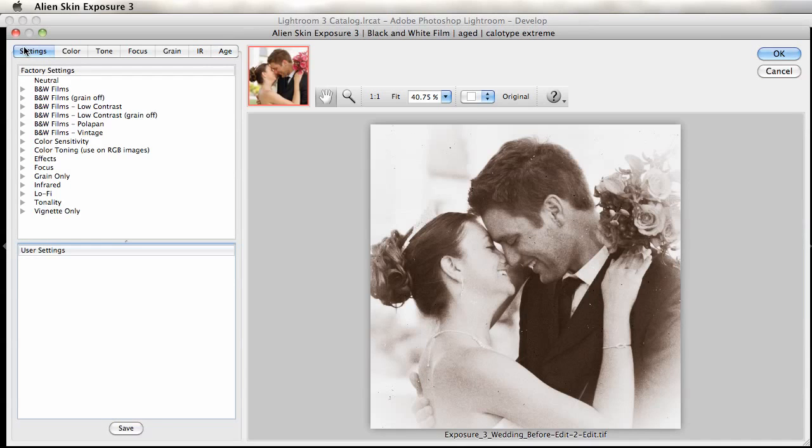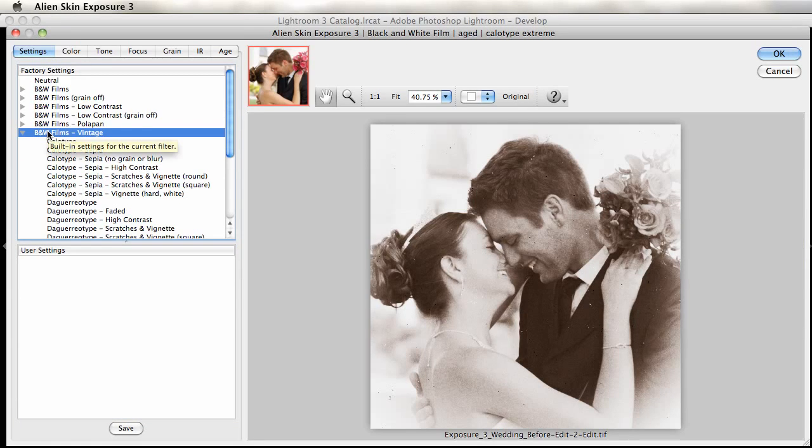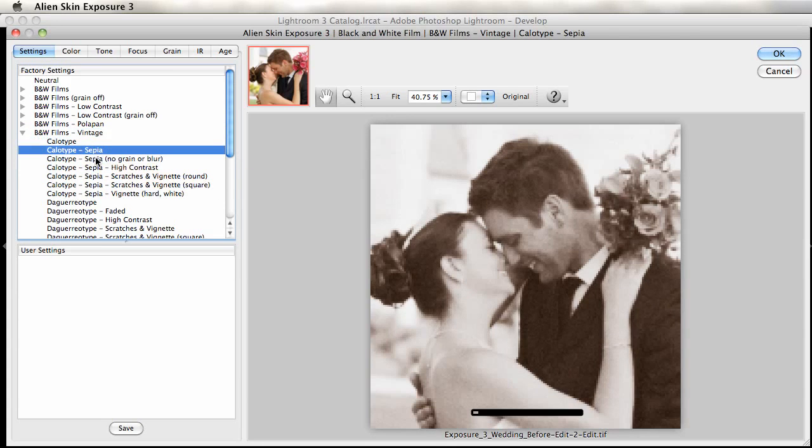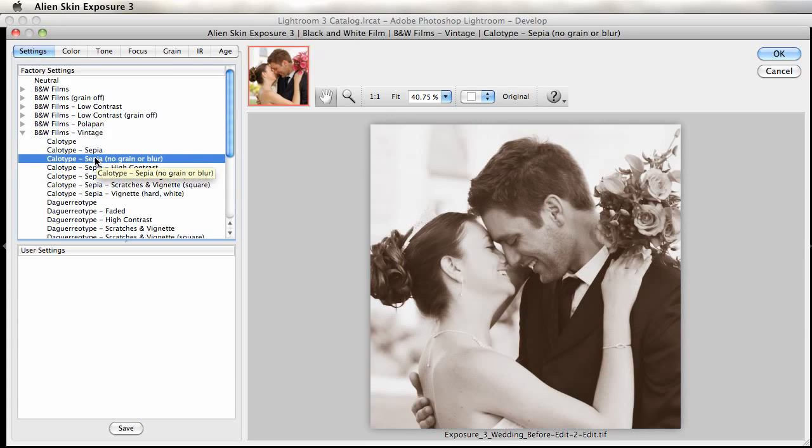In the settings panel, let's go to black and white films, vintage. Now this is a good place to find old-fashioned looks. And I think a good starting point would be Calotype Sepia. Now let's do the one without the grain. The main thing about Calotype is its weird tone curve.